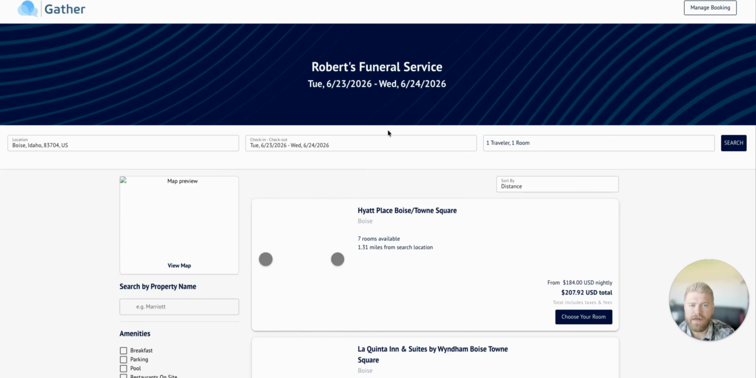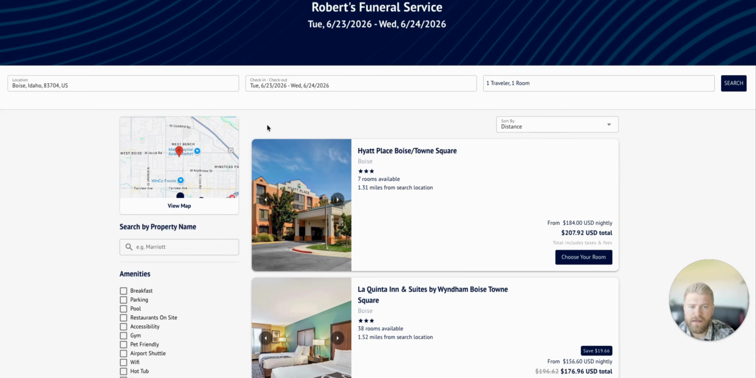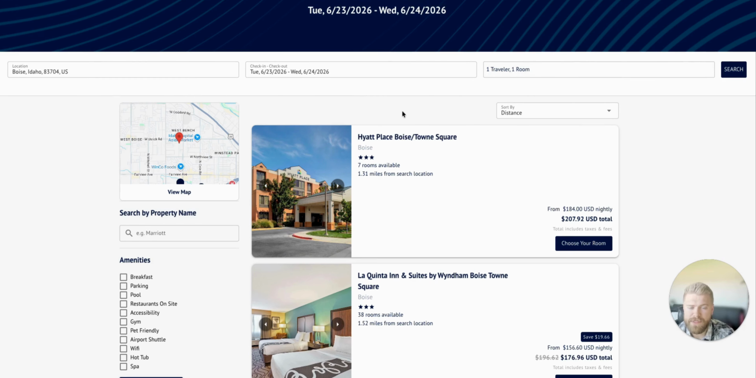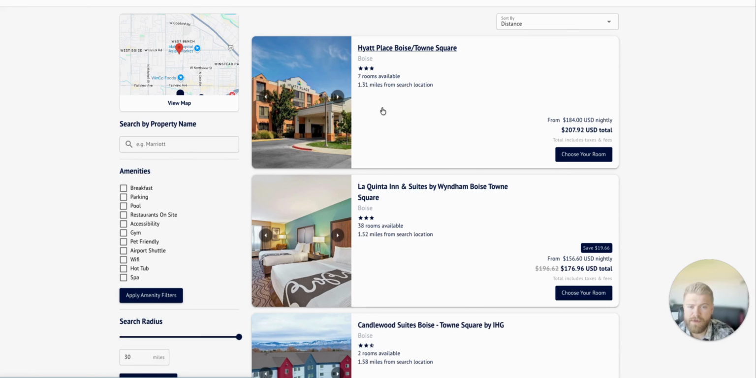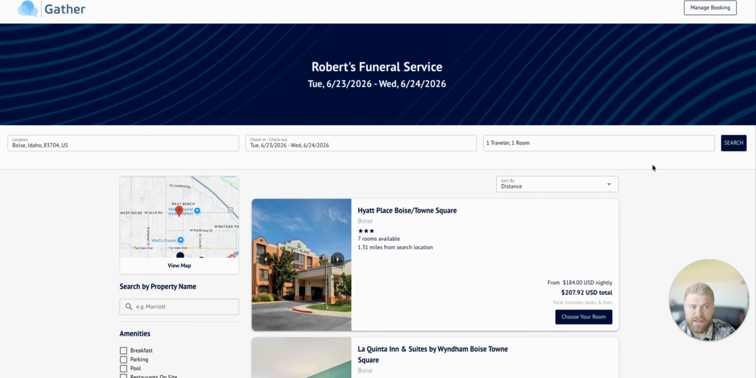It'll have your logo at the top, and then once they go to search for a guest accommodation or a hotel, they can search for the dates that they need their stay to be selected for, how many travelers, how many rooms, and then browse through options directly from your funeral home website. So this is a fantastic new feature that is free for our customers to use.